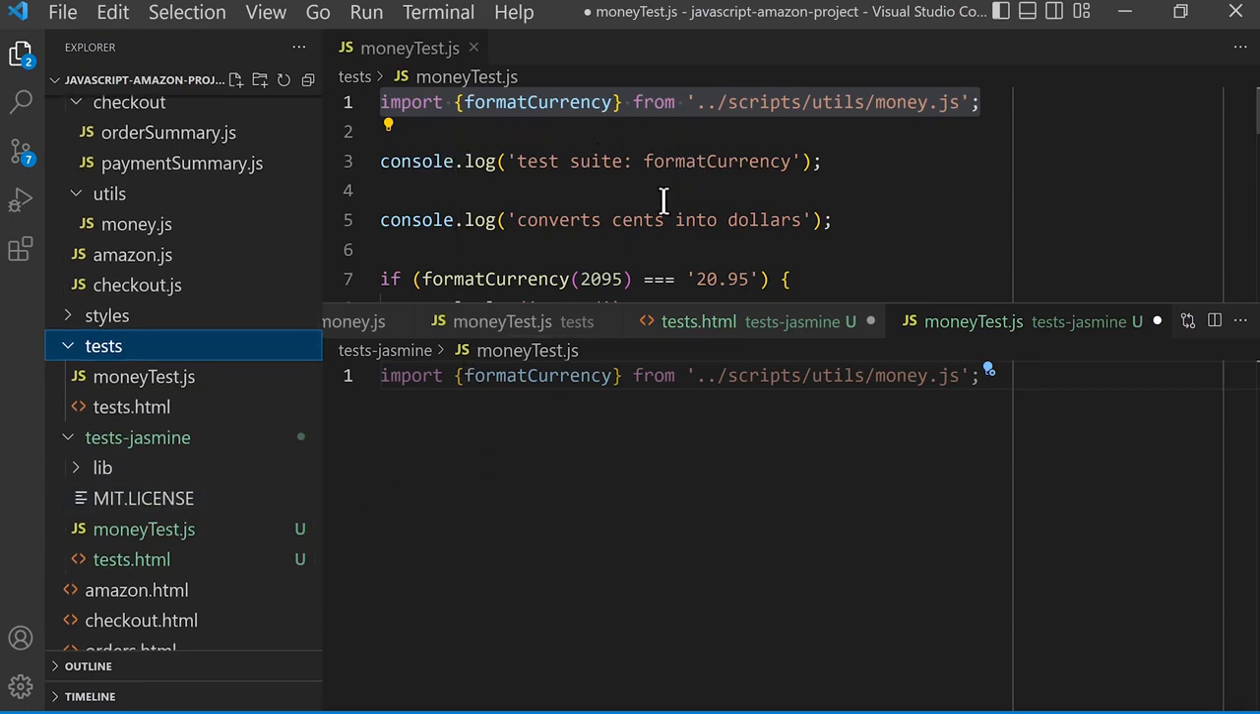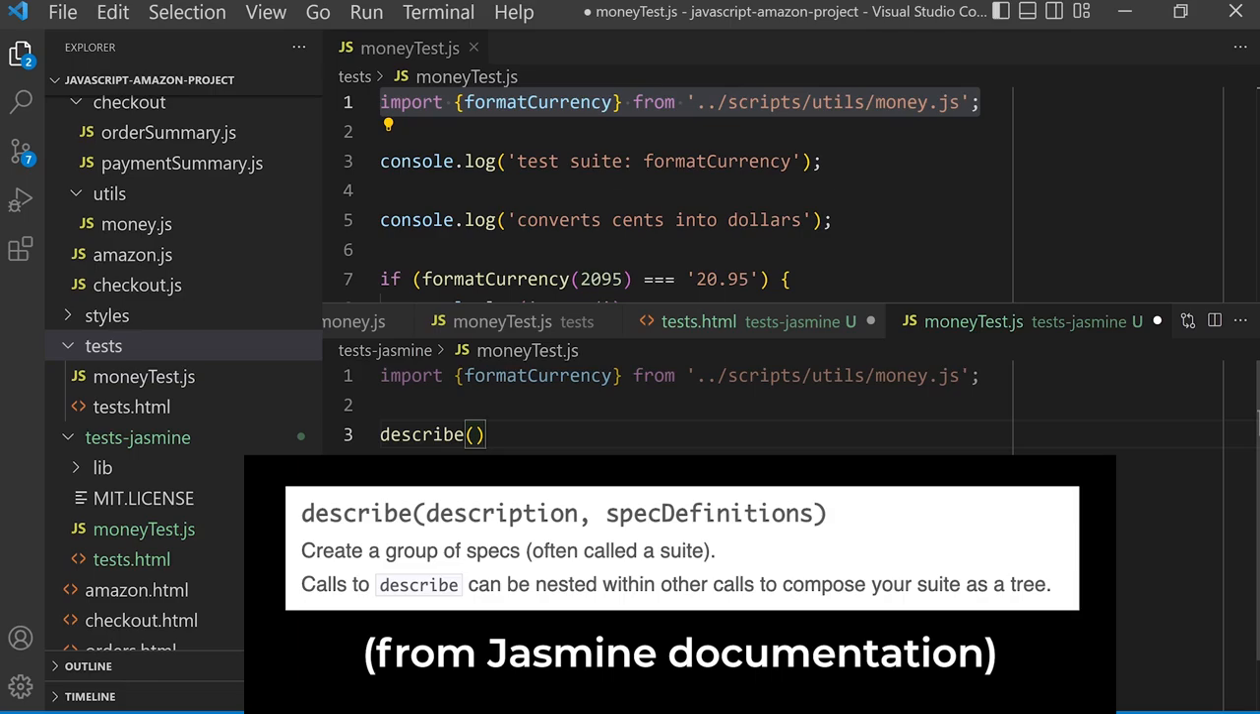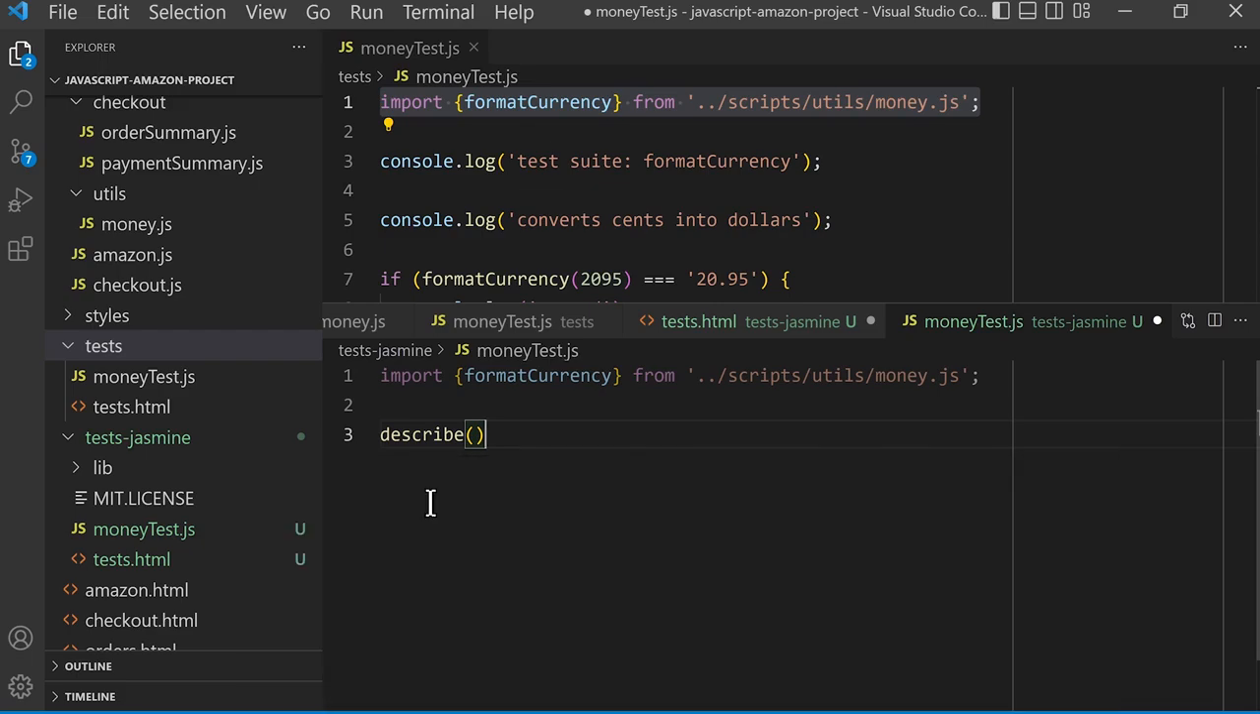Next, we're going to create a test suite and name the test suite. So in Jasmine, to create a test suite, we're going to use a function called describe. So this describe function is provided by Jasmine, and it creates a test suite. Next, we're going to give a name to the test suite. So to name a test suite in Jasmine, we're going to give describe a string. And this string is the name of the test suite. So let's name it the same thing as before. Test suite format currency.